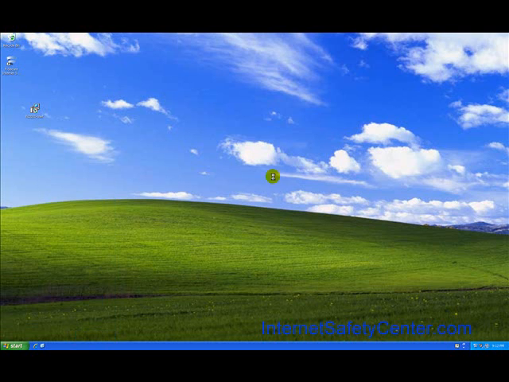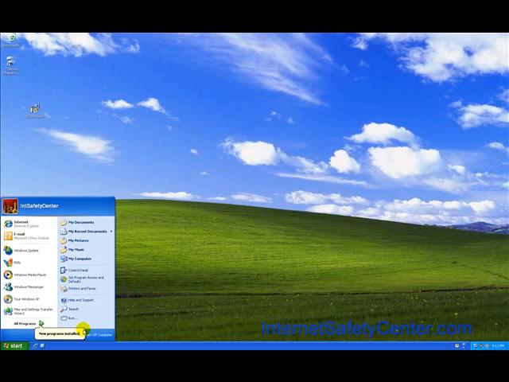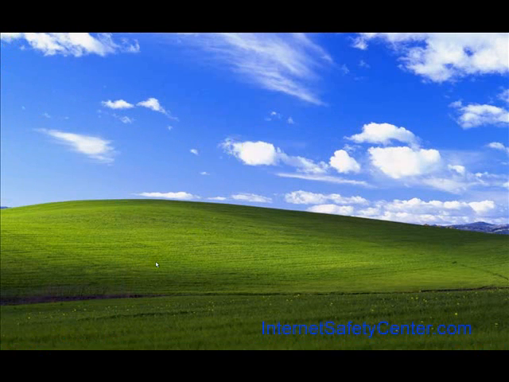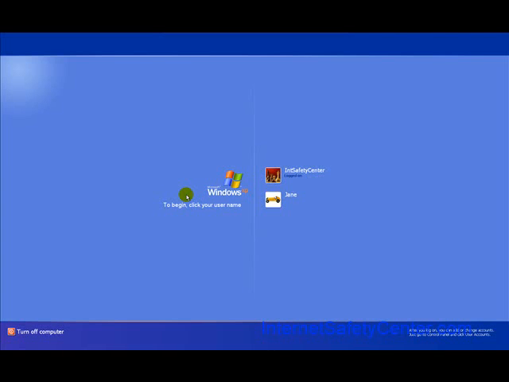So what we're going to do now, whoops, I don't want to restart, I'll log off. We're going to go test F-Secure out. We're going to just try to do some basic things here with the parental controls turned on and see what happens.